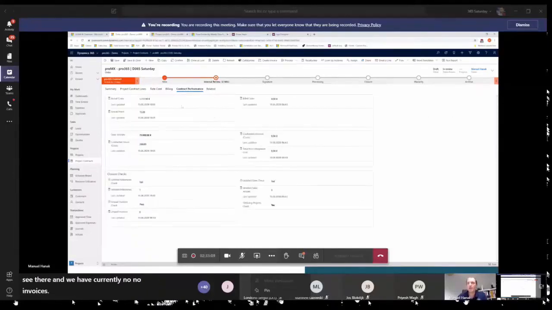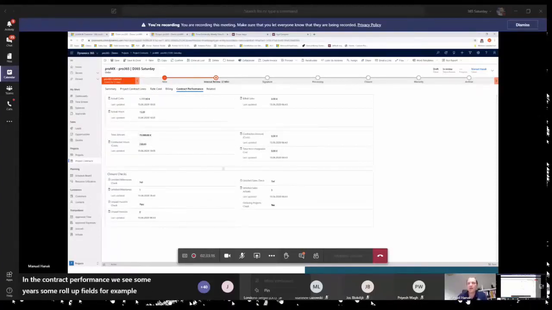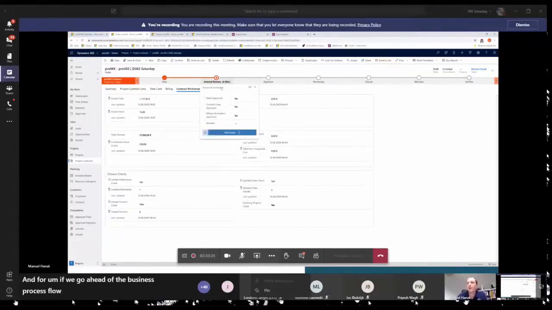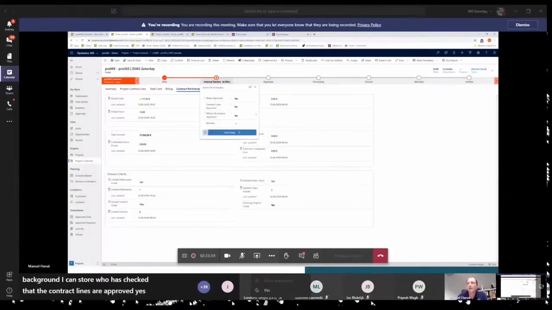In the contract performance, we see some roll-up fields, for example, which calculate the contracted amount out of the project contract lines. And if we move ahead in the business process flow, I need to double check that. This is also an easy way, for example, to use quality gates between each step. So in the background, I can store who has checked that the contract lines are approved, yes or no. I can store it in some fields in the background, but if I don't answer it in a proper way, I'm not able to move to the next step.